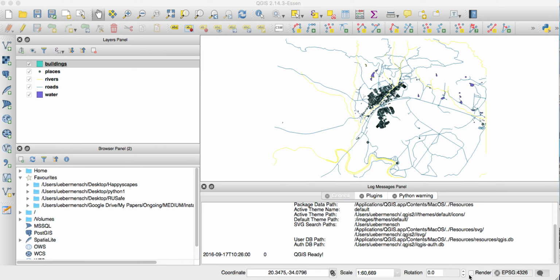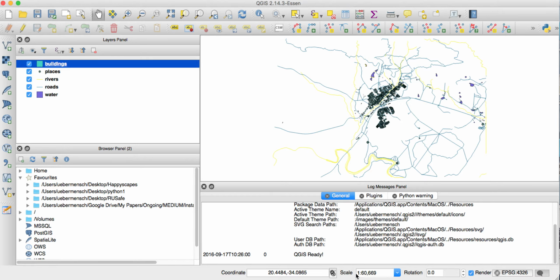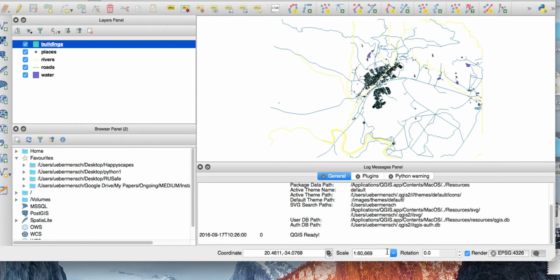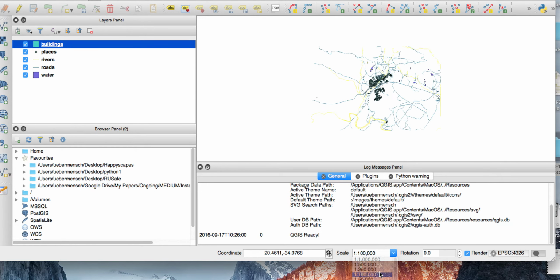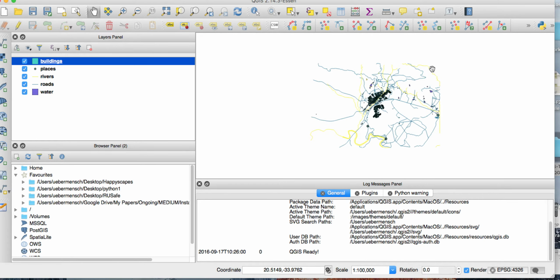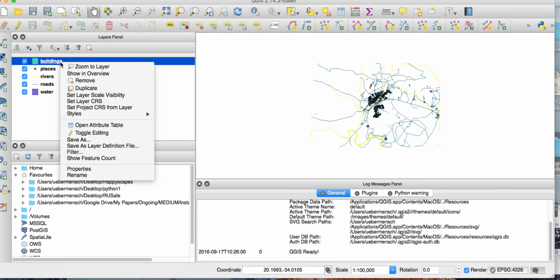One of the interesting things, though, is that usually when you're working with maps, you do want to have a scale that's more or less uniform. You can change the scale by pressing on the scale here and choosing the scale you want to have. I'll choose 1 to 100,000, and as you can see, it zooms immediately to that 1 to 100,000 view. But you can also zoom in by right-clicking the different layers you have.